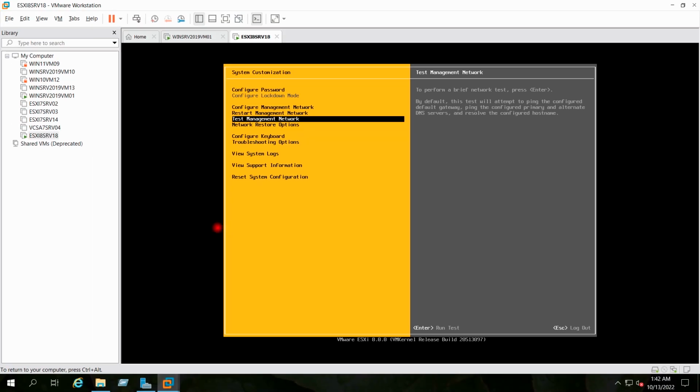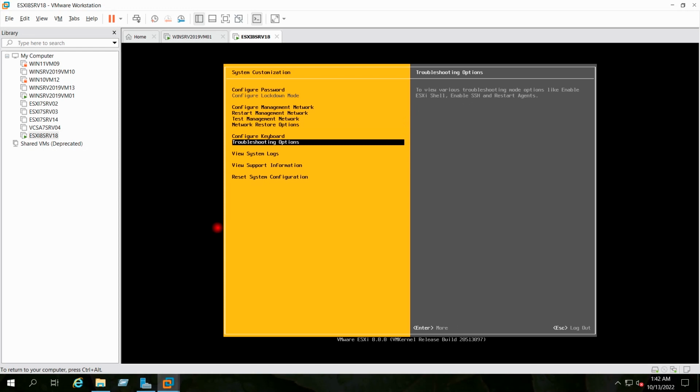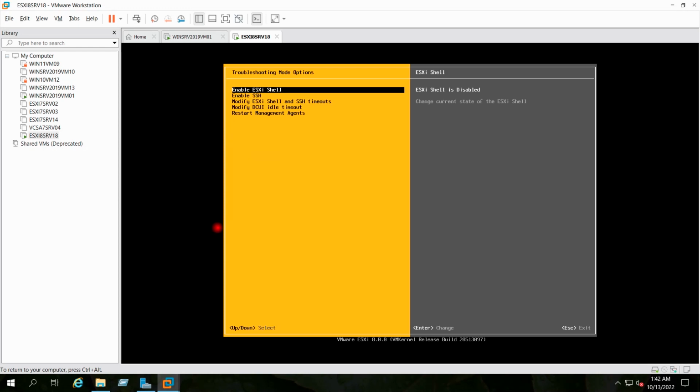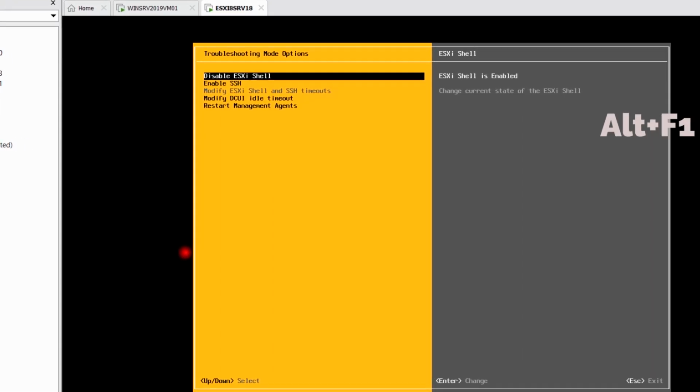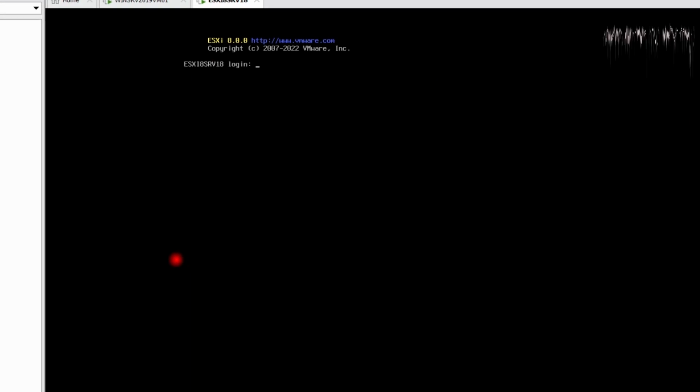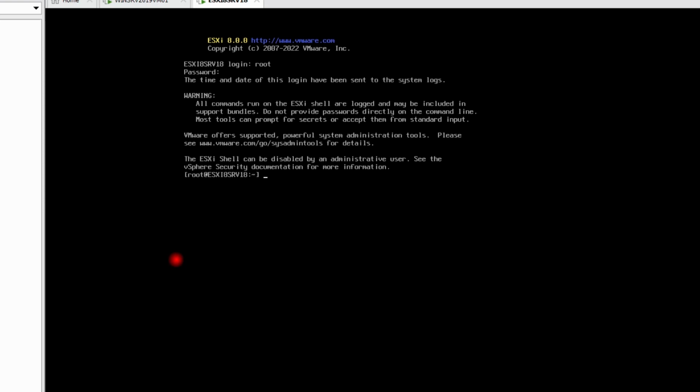I will now go to troubleshooting options and hit enter here. So if I hit enter, it will enable the ESXi shell. I will click Alt plus F1 to go to ESXi shell. I will provide here the username root. I will provide the password for the root. So I'm inside the shell.